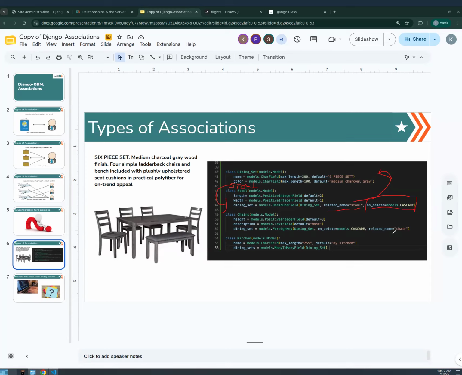I think I remember going through that when we were doing the OOP, trying to figure something out, and I saw that. Doesn't that mean that if you delete the dining set, because of on delete cascade, it will find anything related to it and delete that as well, which means it would delete the stool class? Perfect explanation, Simon. That is exactly what it's doing.